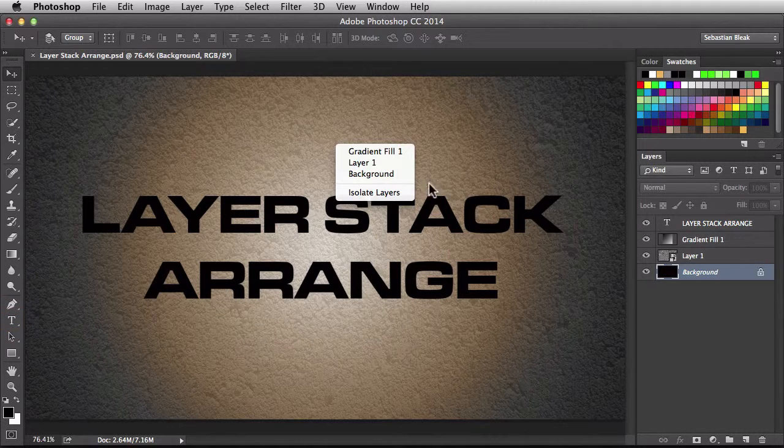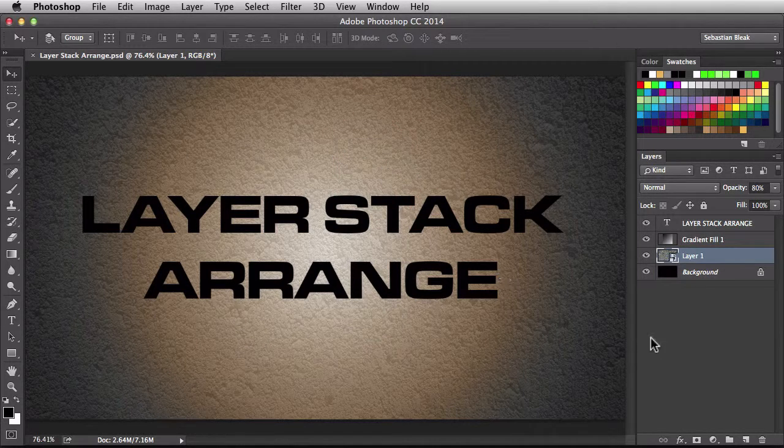So if I want to target layer 1, I just come over here, hover over it, click on it once, and now over here in my layers panel, you see layer 1 is being targeted. If I want to target the background, I'll just right click, find background, click on it once, and now it's being targeted over here in my layers panel.